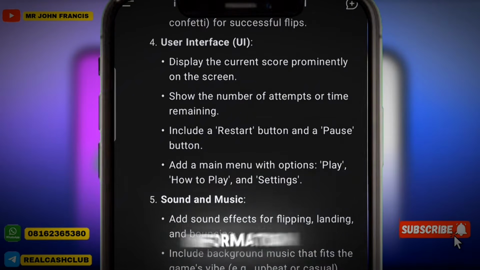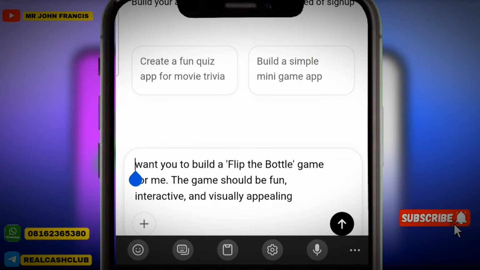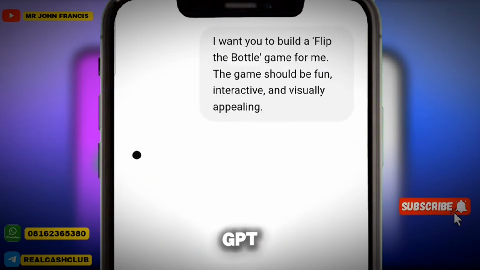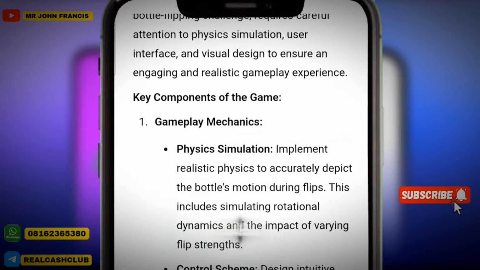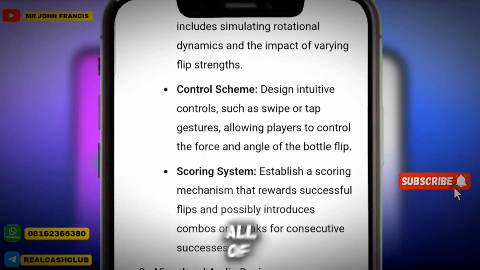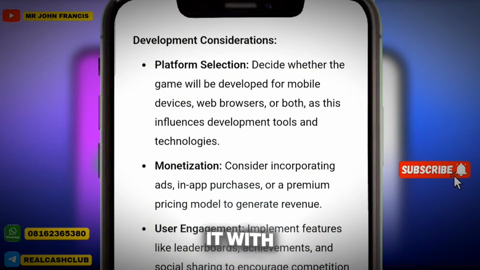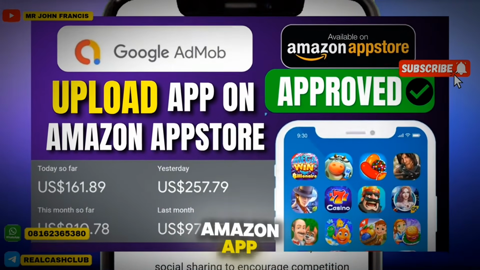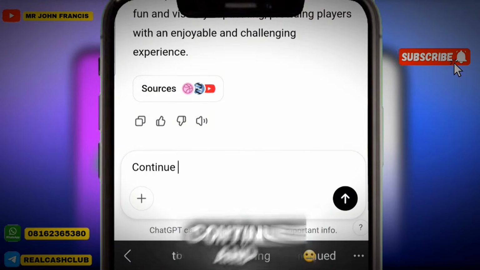Gathering all this information, I went to ChatGPT. So I added that, then sent it to ChatGPT. Okay, you can see these are the same things that we saw on DeepSeek. That simple prompt has already brought down all of these features right here. And in this video I'm also going to show you how to monetize it with your AdMob. I've already made a video on how you can easily publish this on platforms like Amazon app stores and lots more. All right, I have to simply tell it to continue and build it.